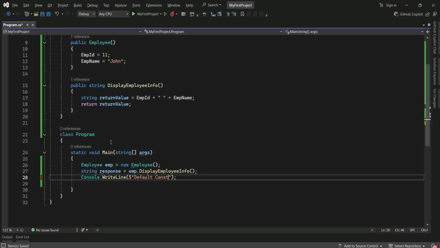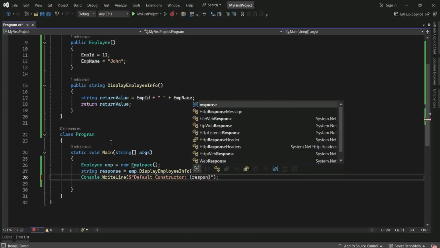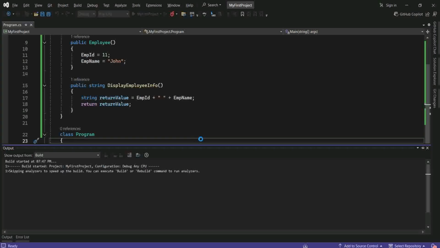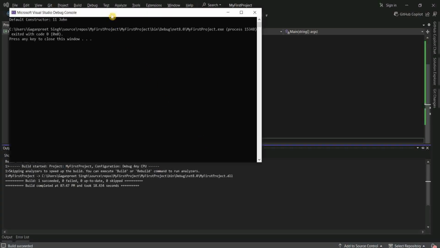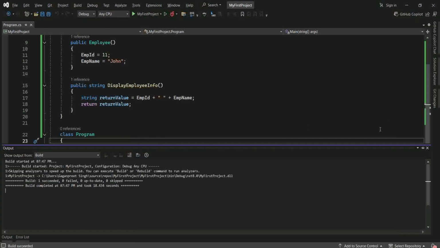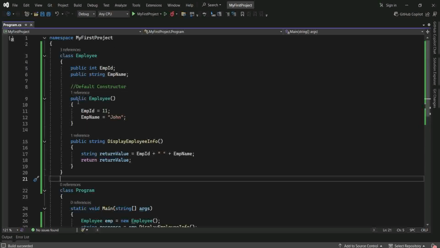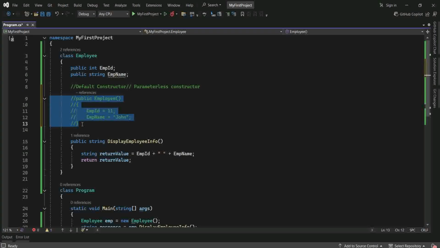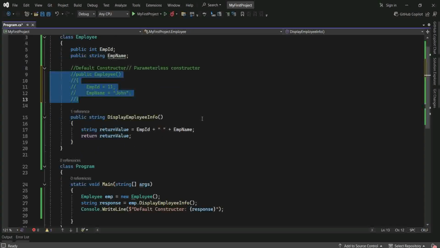Default constructor response values. Now let's see the result. So we have these two values, employee ID and employee name, for the default constructor. So in this way we can initialize the default constructor, meaning the parameterless constructor. Okay. Suppose we do not provide any values to this one, then how will it react in this situation?